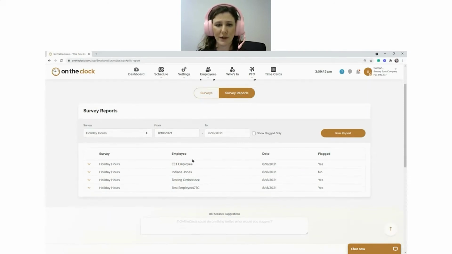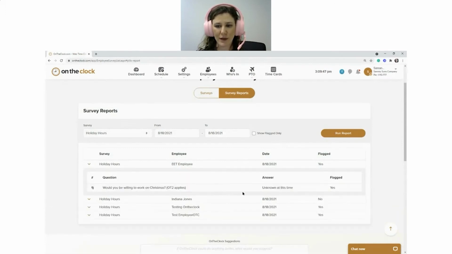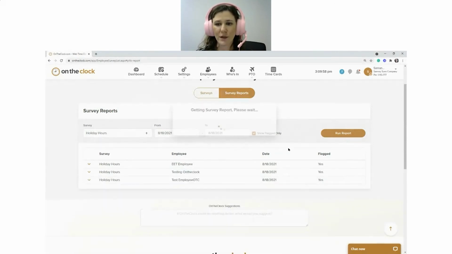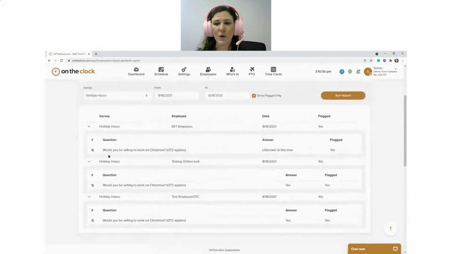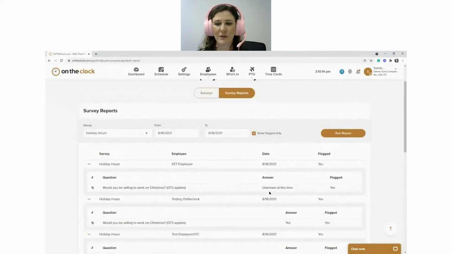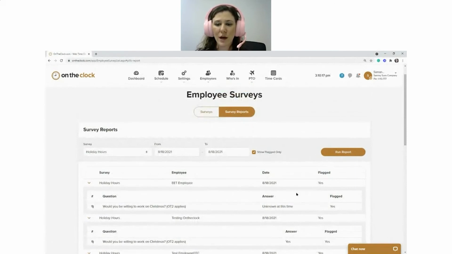And then down below, I can see each employee who has answered it. And if I drop down right over here, I can see what they answered, and I can see if it was flagged or not. Another thing that you could do if you were only interested in seeing flagged answers is you could select flag only, and then run your report, and you'll see all the flagged answers that came through. So here, if I open these up, I'm actually able to see what each employee did answer and that it was flagged. So I can see that I flagged yes answers for someone who would want to work the holiday. So now I can just take this information and maybe add them to a schedule. And then my user who answered unknown at this time, maybe I reach back out.